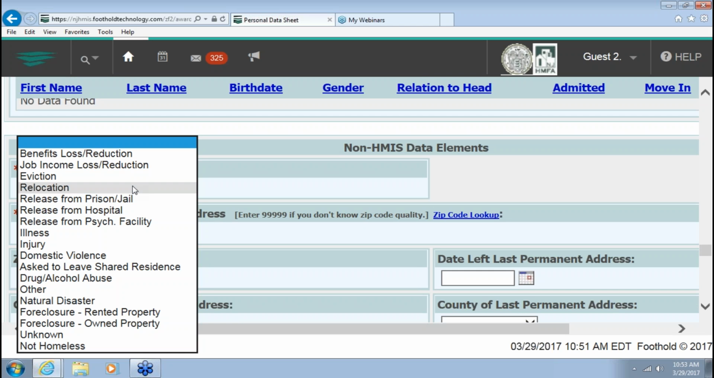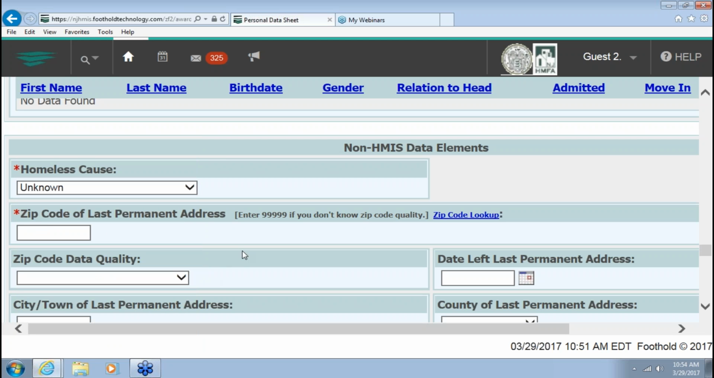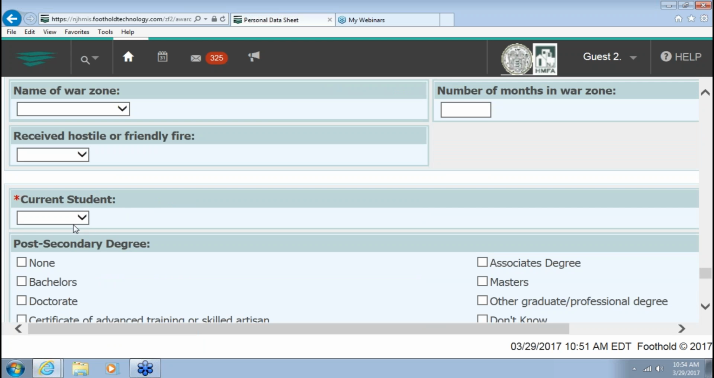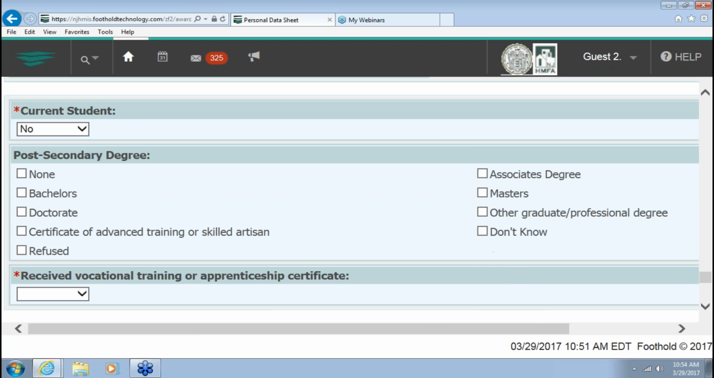Lost a job? Eviction? No, he never had a place. Foreclosure, owned property? He didn't own it. But did he rent a place at one time? No. Did he have a job at one time? He was driving a truck. All right, okay. But he lost his job. Unknown. I'm just putting 07, 83. I don't think he did, I never even referred to him.